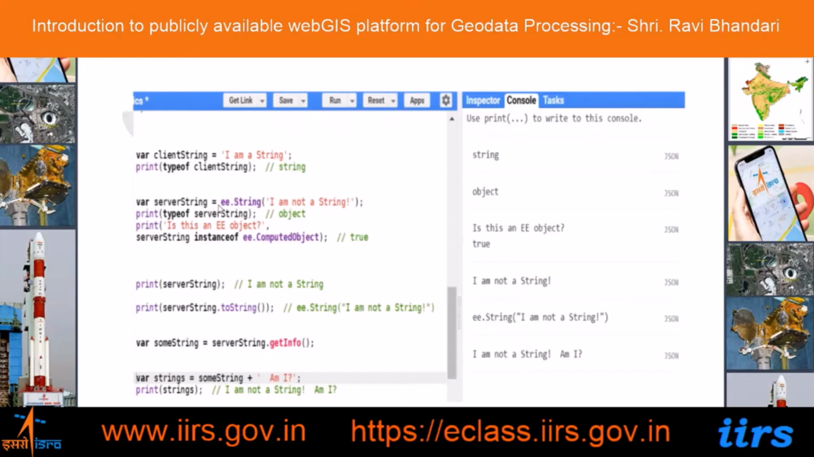Suppose you have some data at your client end and you want to send that data to Google Earth Engine for processing. For doing that, you need to pack your data in an ee container. Like suppose you have string data at your client side and you want to send it to the server for processing, then you cannot send it directly. You need to wrap your data inside a string container of ee, and then it can be sent to the server. So here you can see this ee.String. I have a server string that I want to send to the Google server for processing, so I have to encompass it into an ee.String object.